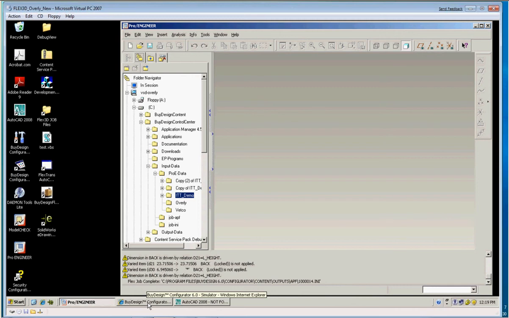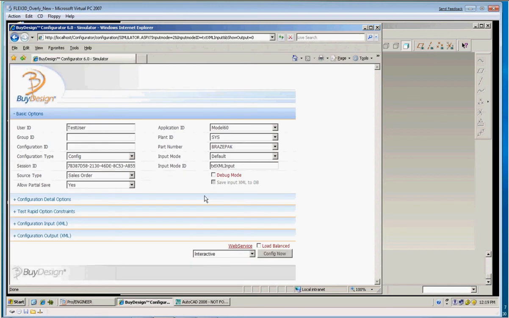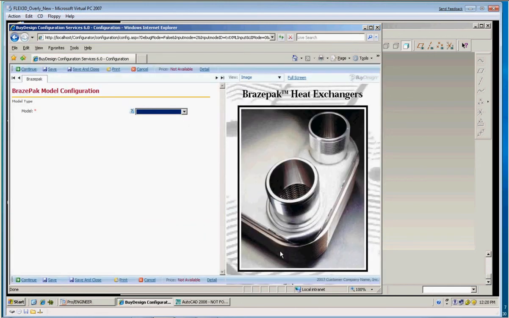Essentially we're going to configure what's known as a braze pack or a heat exchanger. Okay, we can do a config now. We've got a heat exchanger sitting here, and we've got a set of questions. Typical things like type of model. It's got dimensions, lengths, widths, and things like that. I'm going to wait for it to catch up here. Okay, now you can see the questions.